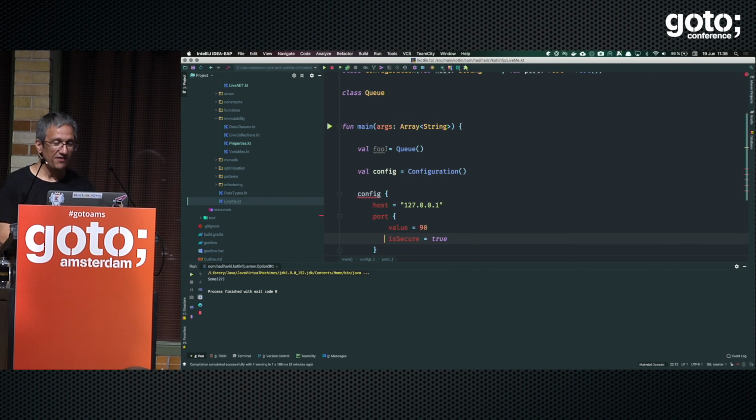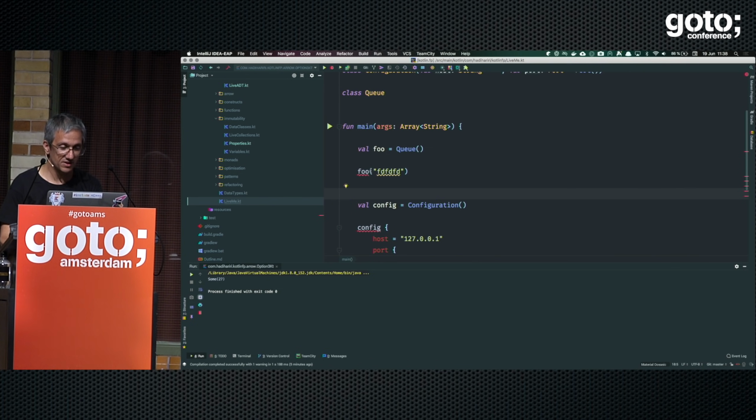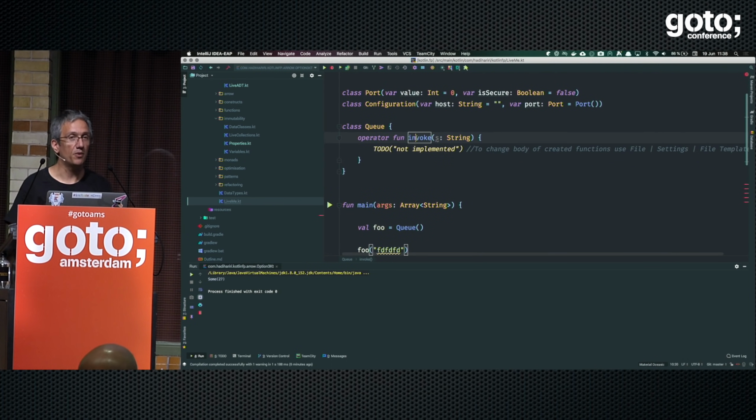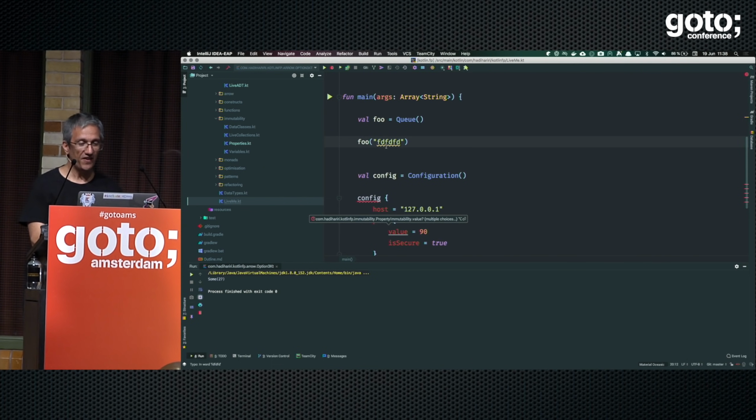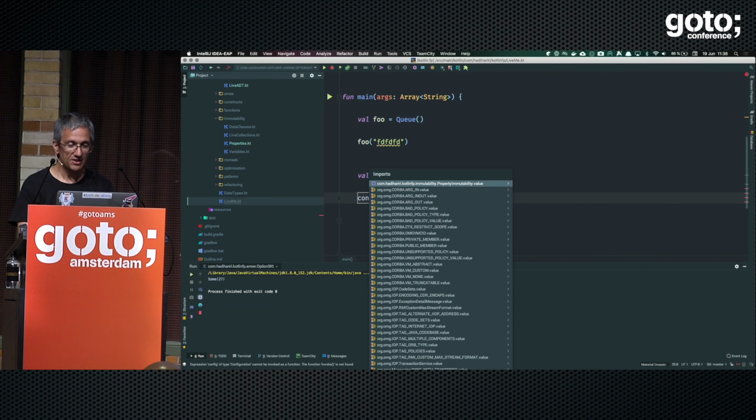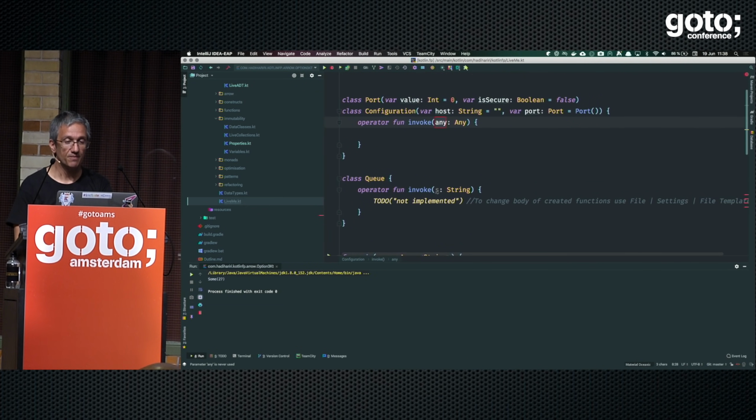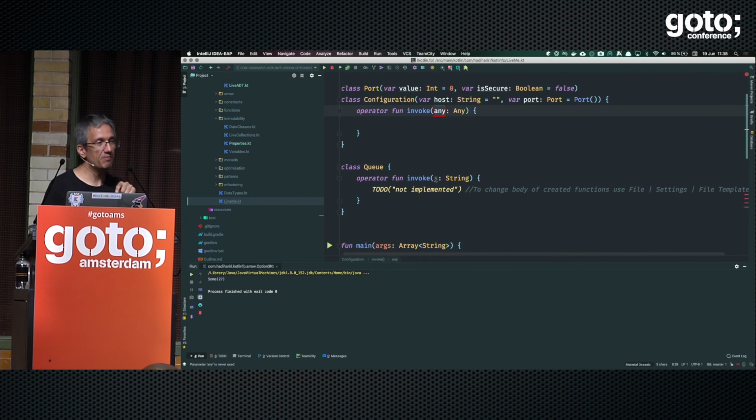So if I have this foo, I can now invoke it. How can I invoke it? You see, I just hit Alt-Enter. That's how I invoke it. So what is this doing? Let's call this foo. Basically, what I want to do is create an operator in Kotlin called invoke. As soon as I do that, I can now invoke this object. So if I can do it there, let's do it here. Let's create an invoke for configuration. Now, when I invoke, what parameter should I be passing in here?